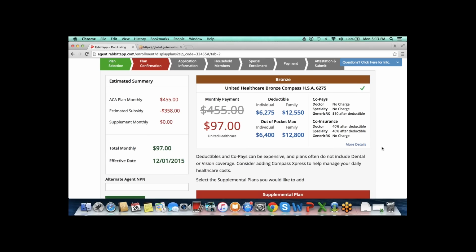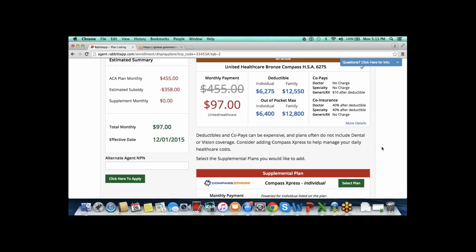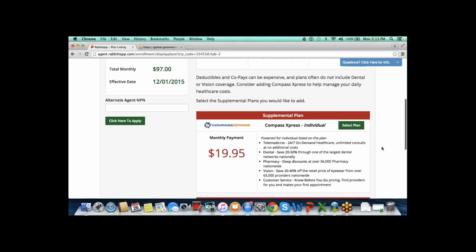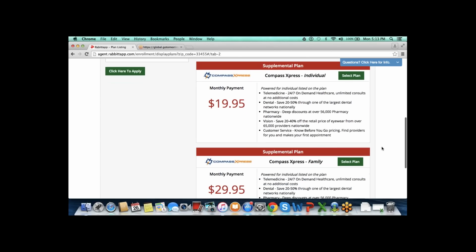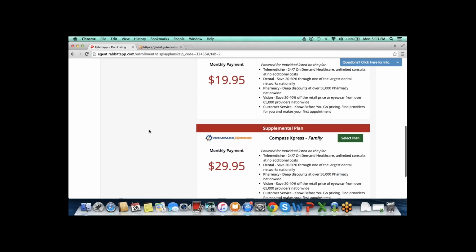Now we're in the plan confirmation stage, and this is exactly where you want to talk to your clients about the supplemental plans. We have featured here Compass Express. Compass Express is designed to augment the plan designs that are on healthcare.gov by filling the gaps that are left by high deductibles and high coinsurance. So you'll see here in an easy to detail with your client format that Compass Express includes telemedicine, dental, pharmacy, vision, and we wrap customer service around this plan design so that your client has the ability to understand their benefits and make full use.